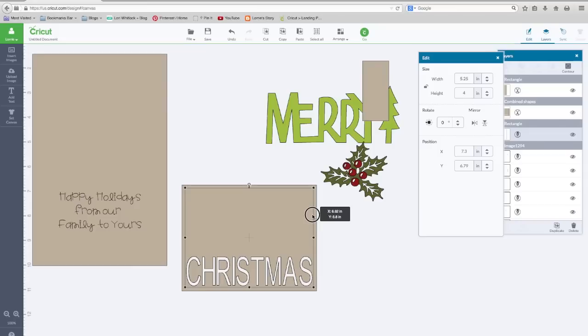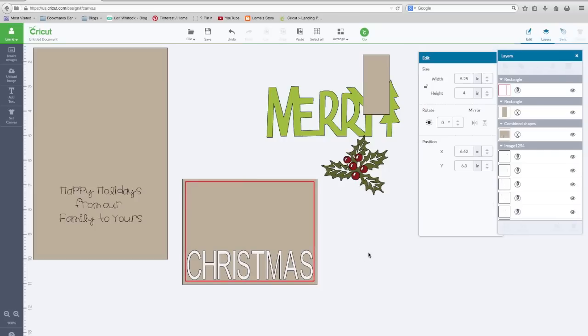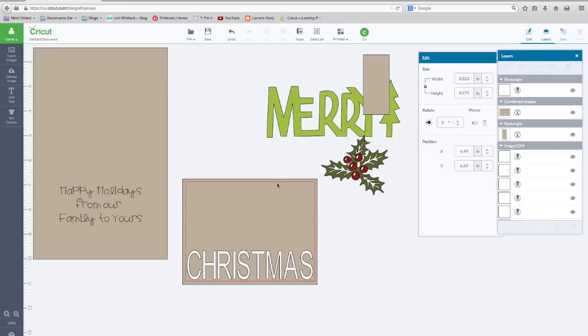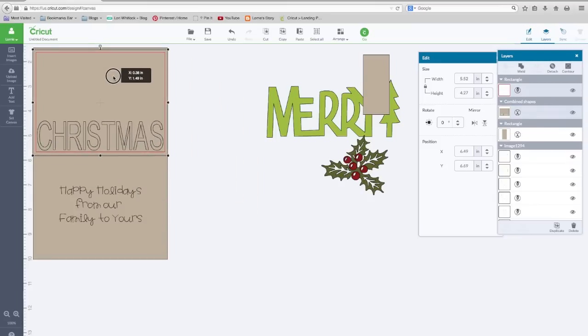Just a little bit closer. So let's go over to that rectangle and let's arrange and put it on top. Okay, and I want that rectangle, I'm going to have it draw in red. So let's do that just so that we can see it. So now my pen is going to draw a red outline on that card base. So let's select them both, right click, and attach. And what that's going to do is keep that line attached to that rectangle so that when it draws the rectangle, it'll be on top of that cutout. So I'm just going to set that over here for the moment.